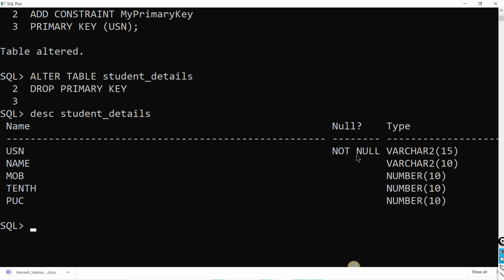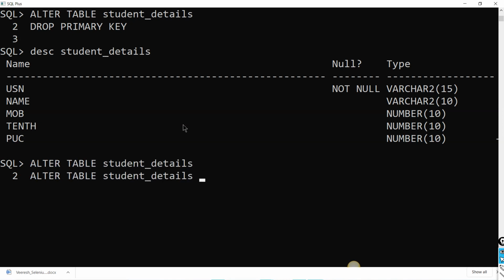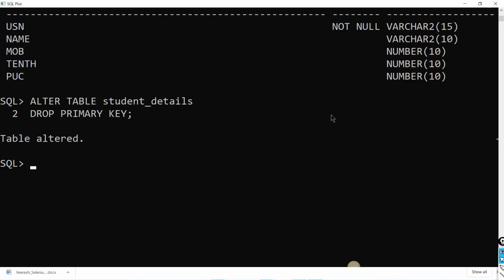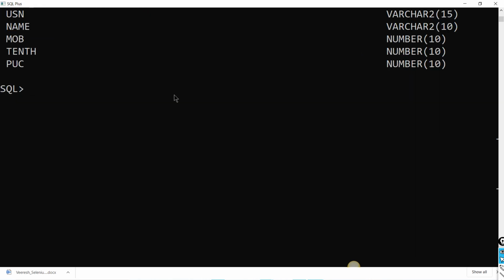So if somebody asks you what is a primary key, you should say it's a unique key and it is not null. So unique key and not null. Now let us try to drop the primary key. Here it is showing not null, right? Now the table is altered. If I describe the table now, it is not showing not null; it's missing. The primary key is dropped.